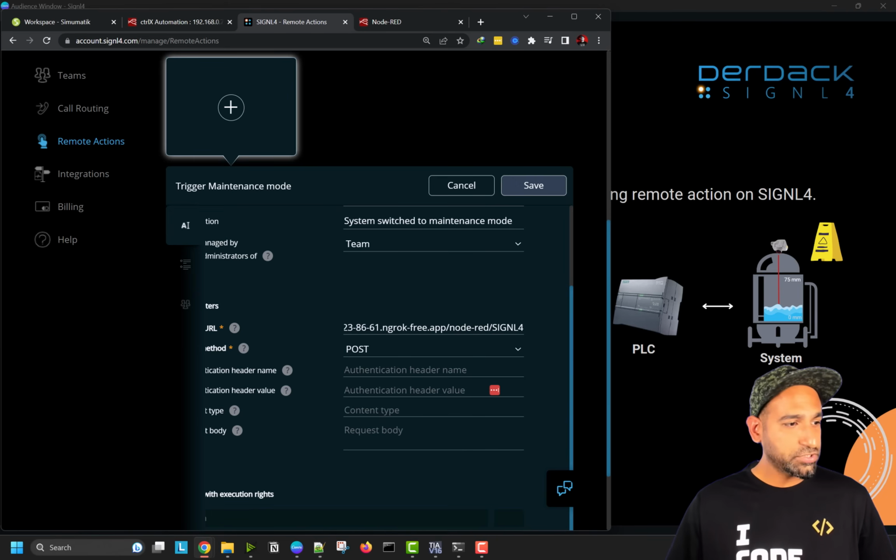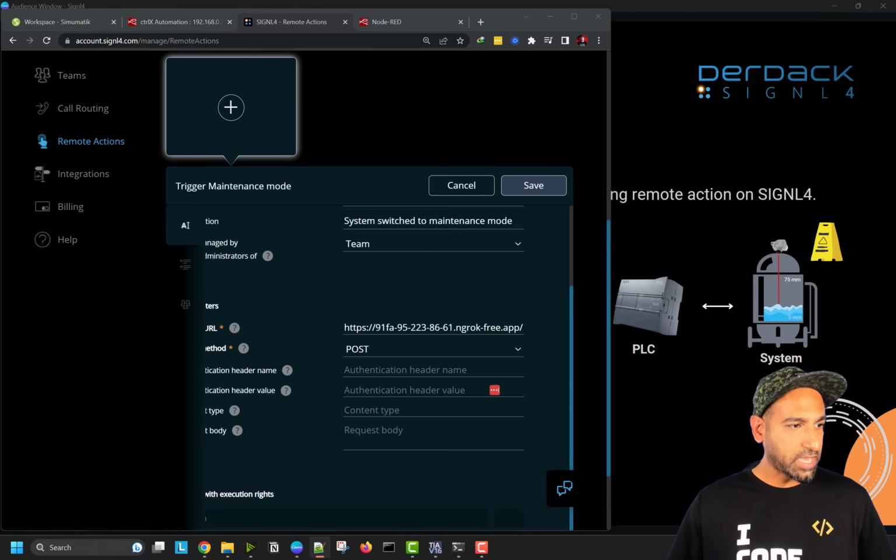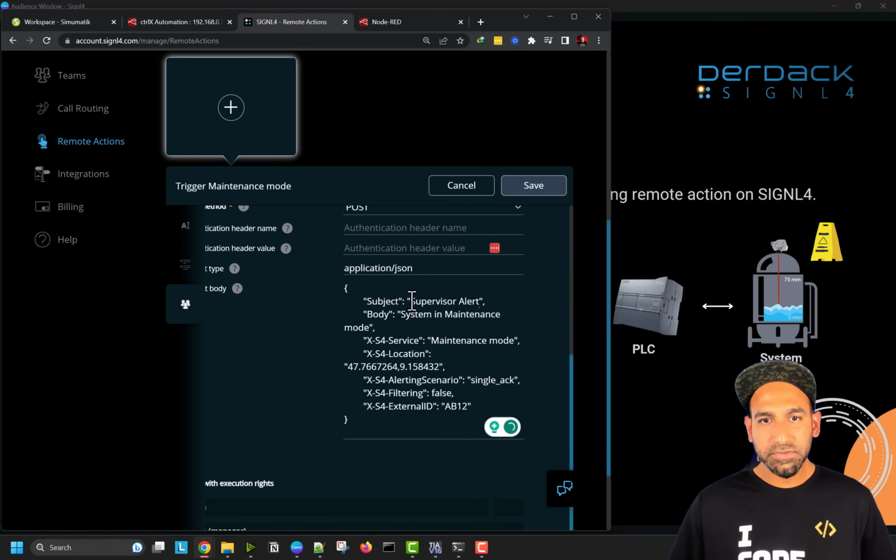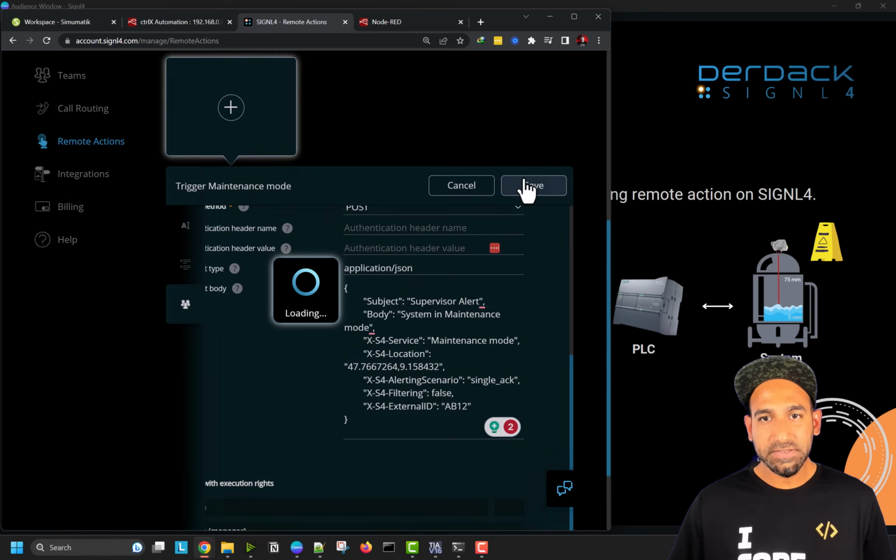You will do a post request, and the content type should be application/JSON. And the content body, I'm just going to copy paste here. So I'm going to send an alert with the subject supervisory alert, system in maintenance mode, and my longitude and latitude, my location, and single acknowledgement, and the external ID, which I say AB12. You can put any ID that you want. And I click on save. All right.